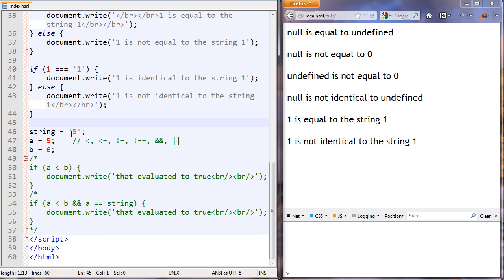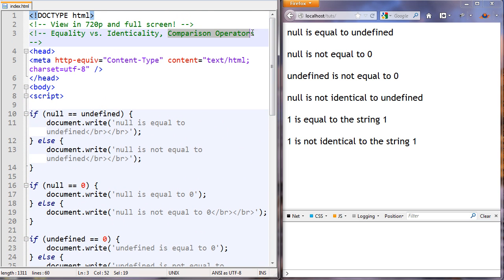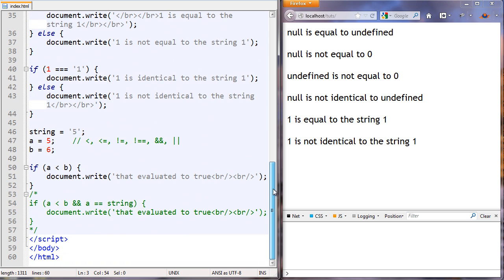Here we're creating some simple variables, and let's look at our if statement. So what we're doing here is we're putting the comparison operator because we want to make a comparison. So here I'm saying if A is less than B, say it was true. Okay, a 5 and a 6. This is going to evaluate to true. That evaluated to true. If we change the A to a 6 and we refresh, nothing happened because 6 is not less than 6. This evaluated to false and we jumped out.